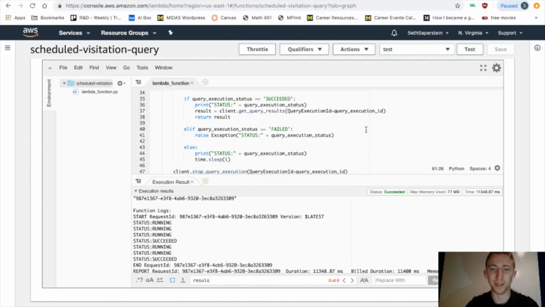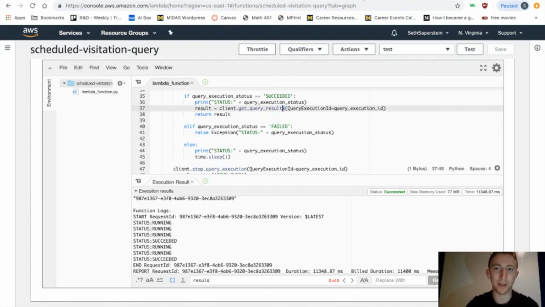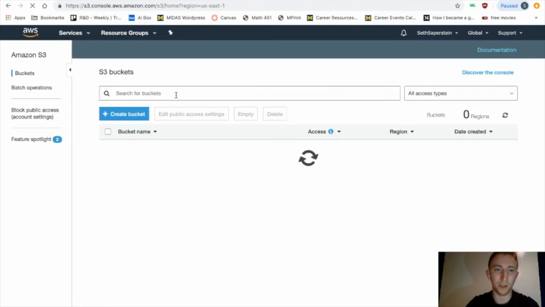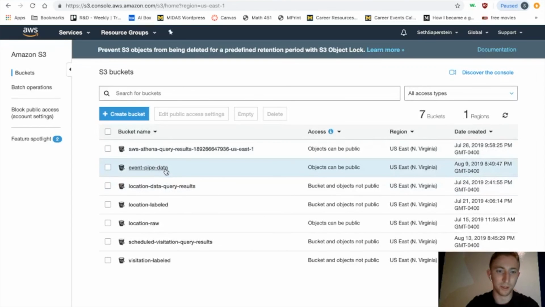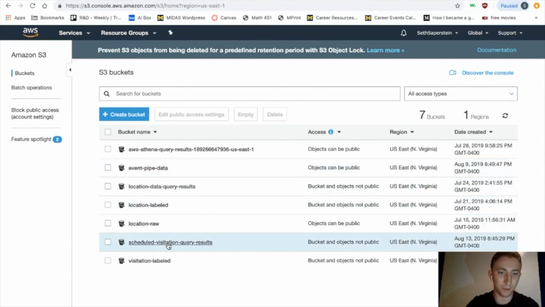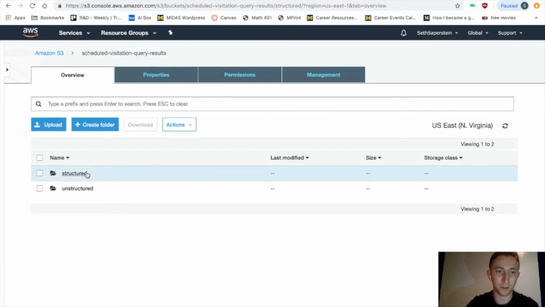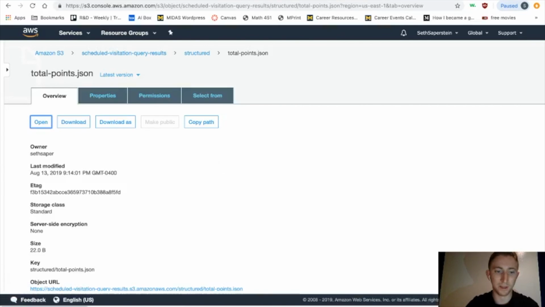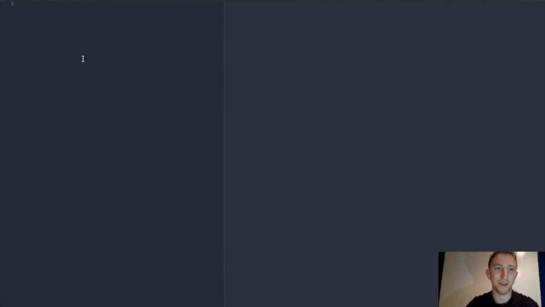Couple small things to note. I did have a couple small typos in there that I fixed up. Most notably, it's get query results rather than get query result. And if we go over to S3, you should see our structured data. So let's go over to scheduled visitation query results, structured, total points JSON. Go ahead and open this. And there it is. We have our data value 0. All right.